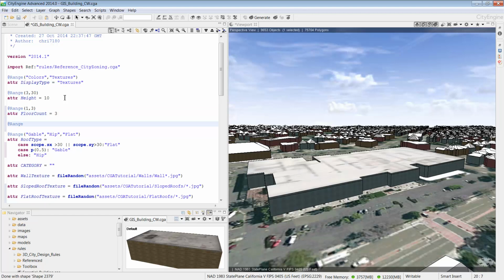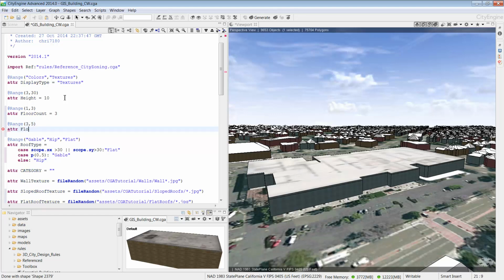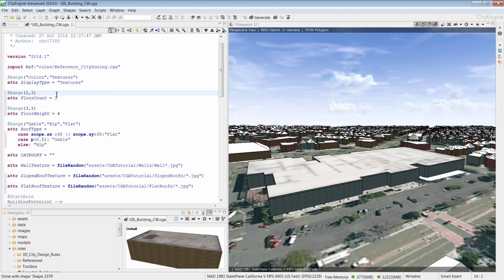Then add another new attribute called floor height with a range of 3 to 5 meters and a default of 4. Think about these two new attributes and how they might affect the height of the building. The height attribute is currently driving the extrusion of the walls up to the roof, but now our two new attributes will drive the extrusion height. Delete the original height attribute and its range annotation.